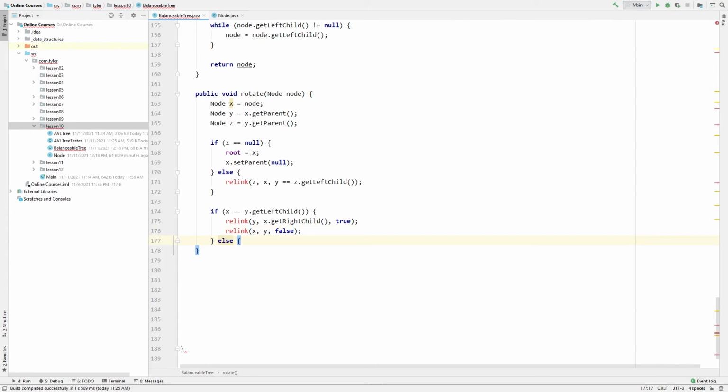Otherwise, if x does not equal y.getLeftChild, that means it's y's right child. This would be the LR or the RL case, all right? Then we relink y and x.getLeftChild, false. We don't want to make it the left child. This is x's left child becomes y's right child. Okay, so then we need to relink x, y, and we're going to say true. This is when y becomes the left child of x.